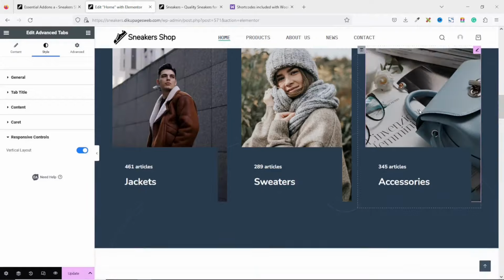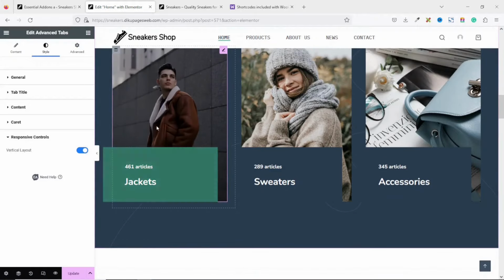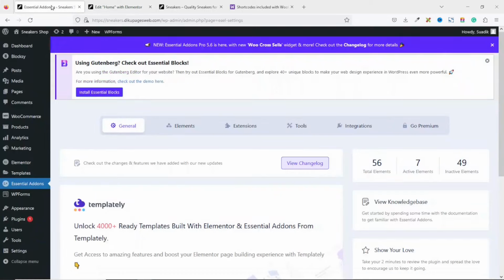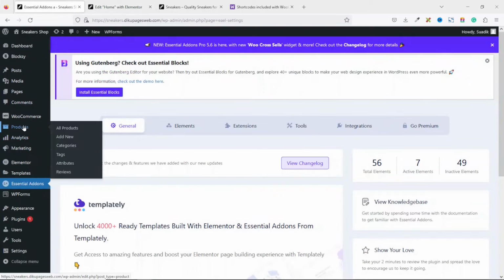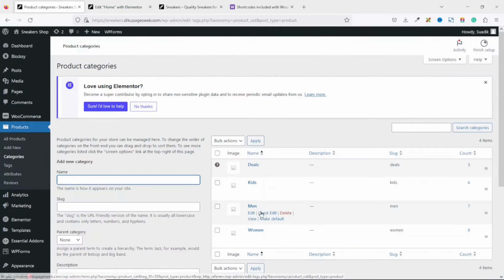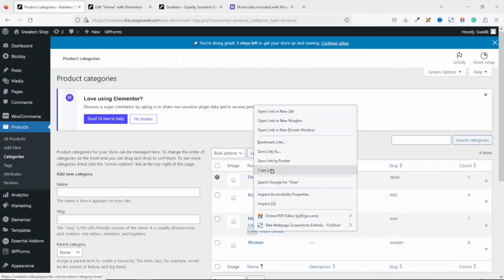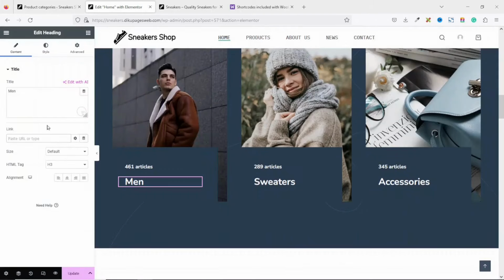Going down here, I'm going to link my categories to this section. So the first one, instead of jackets, I'll enter men. So I link it up to the men category. And this way I paste the link to the men category. So I go back to the back end, I hover on products, then I go to categories. I have men category here, just hover on it, then you point on view, right click, click on copy link. Going back, I paste it in here.